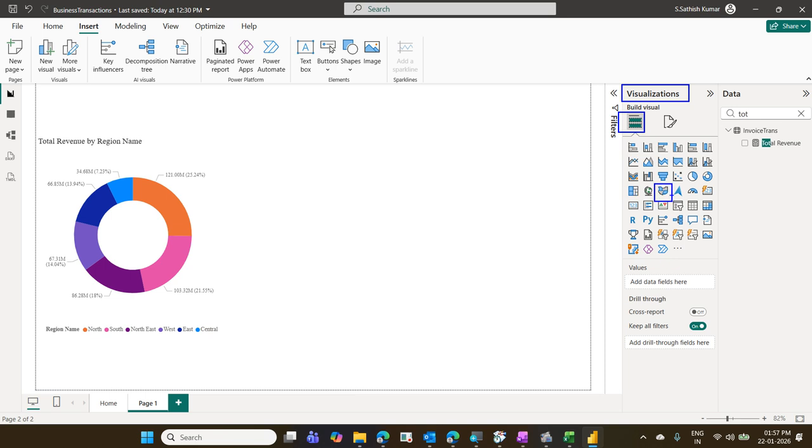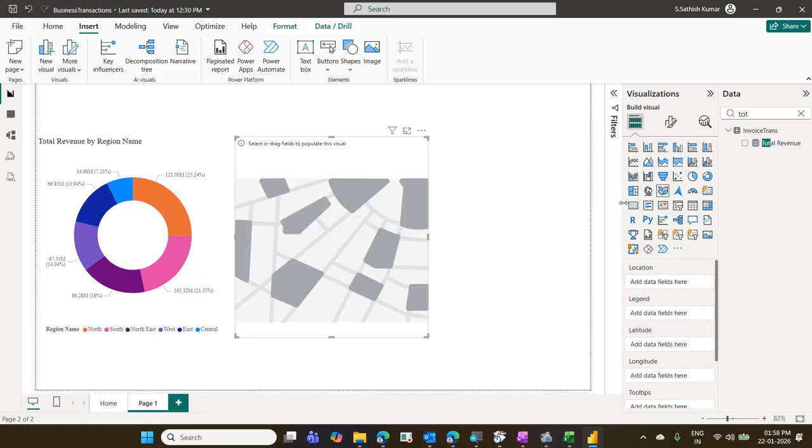Place the cursor on some empty area. Go to visualization, build map, and I am selecting this map, filled map. So let us click on the filled map. Before that, let me check my source data. A small checking, I want to check it on my source data.